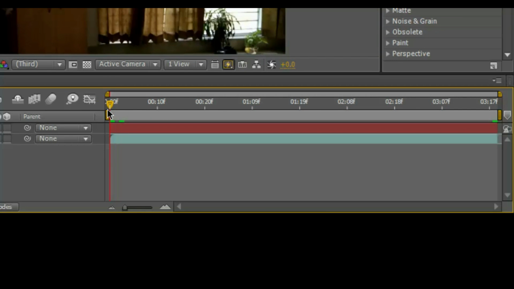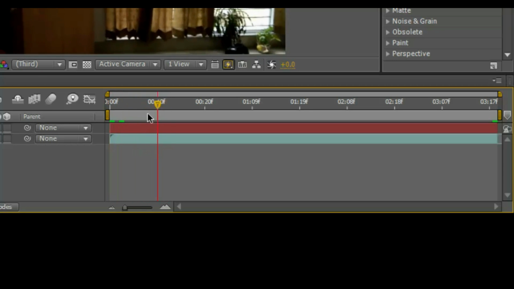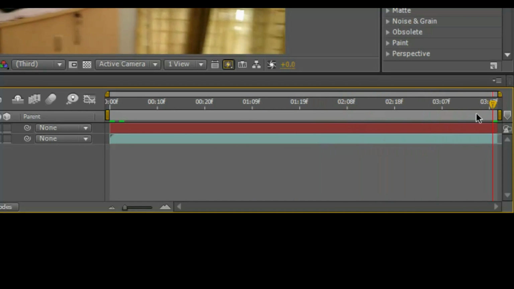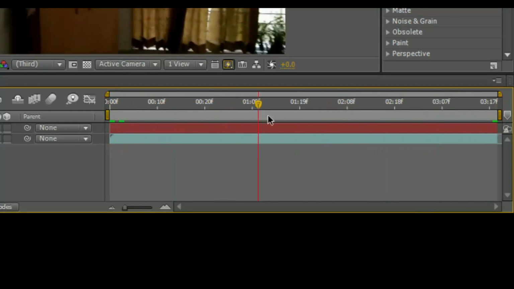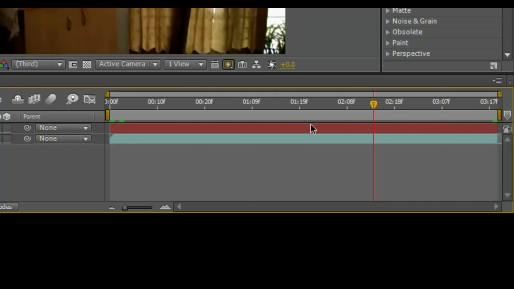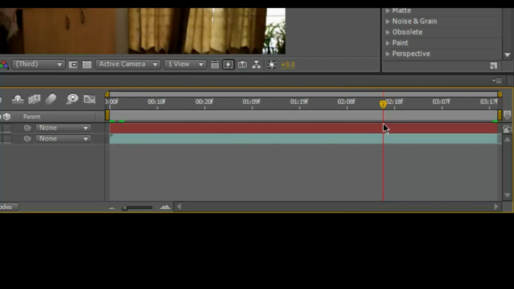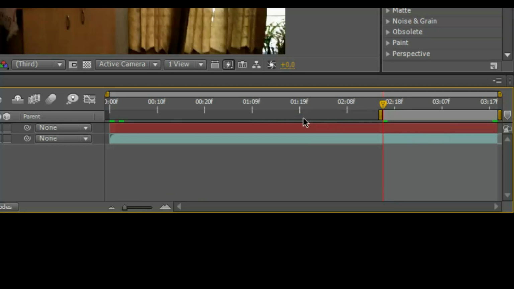For example, this video is 2 seconds long if I play it. Now, for example, you want the video to start from here. You don't want this part. So how to trim this video? To do that, simply press B on your keyboard to cut the work area from the beginning. This bar is called the work area.